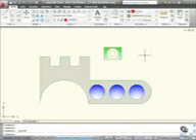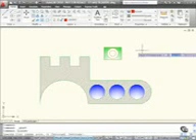Multileaders have taken over from the old quick leader command. However, if you still type quick leader, as in QLEADER, and press enter, you will still get the quick leader command. However, it's not available on any of the ribbon panels. So I'm just going to hit escape there.